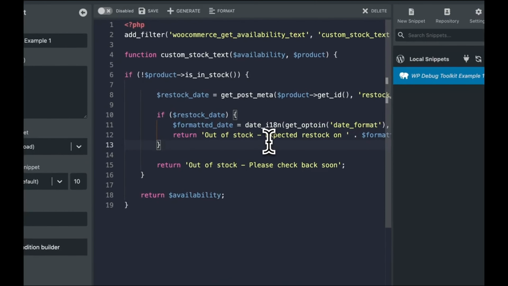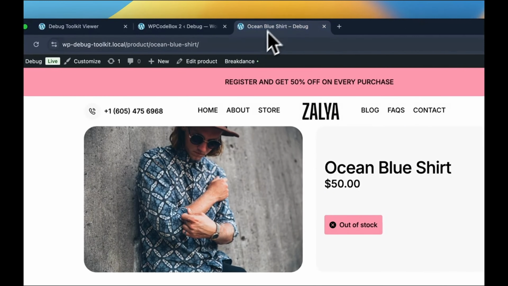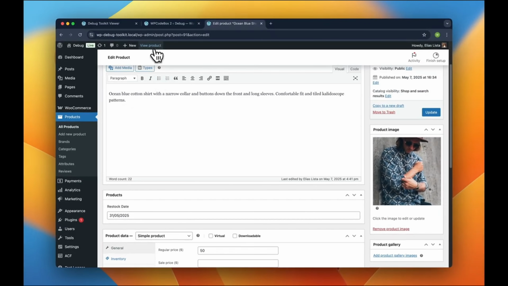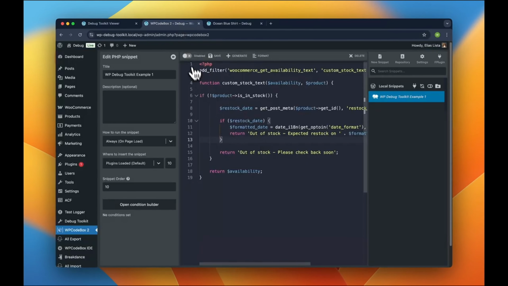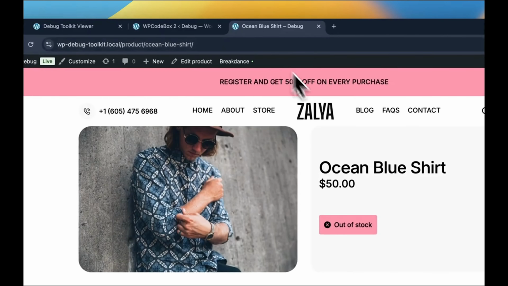Now, this snippet looks straightforward enough. We're customizing, like I said, the WooCommerce availability text to show our restock states, which are coming from a custom field I have set up here. Now, let's save and activate this snippet and go back to our product page, right?